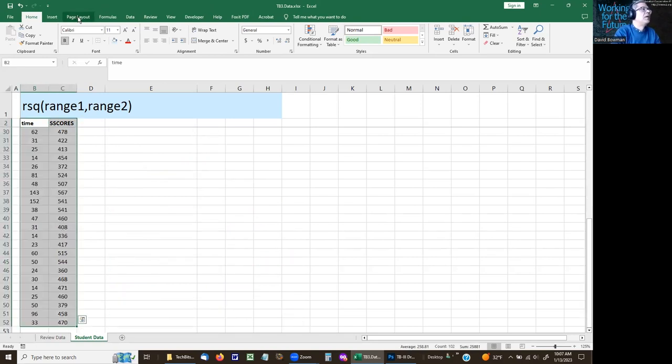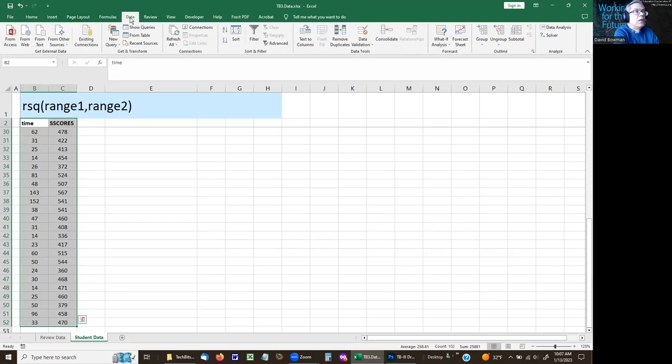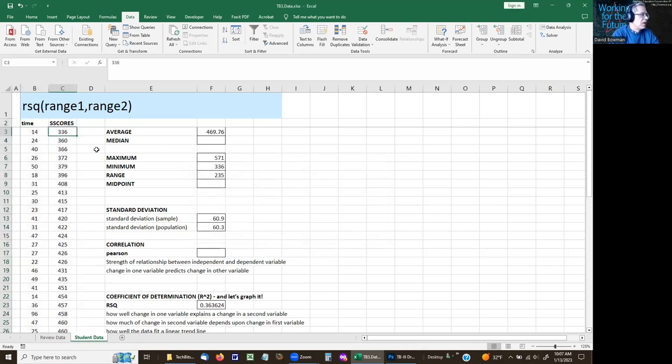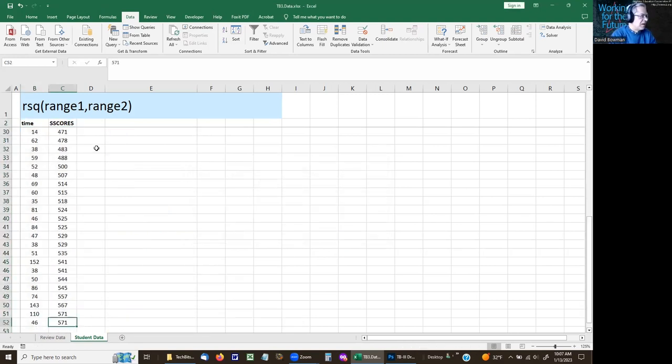So I'm going to go up here to data, and I'm going to say sort it based on, let's see, do we have headers? Yes. We're going to sort it based on scores, because I'm going to be plotting the scores. You can't plot both at the same time, unfortunately, so you have to pick and choose: what am I actually trying to plot? I am going to sort the scores from smallest to largest. So there's my 336, and down there is my 571.